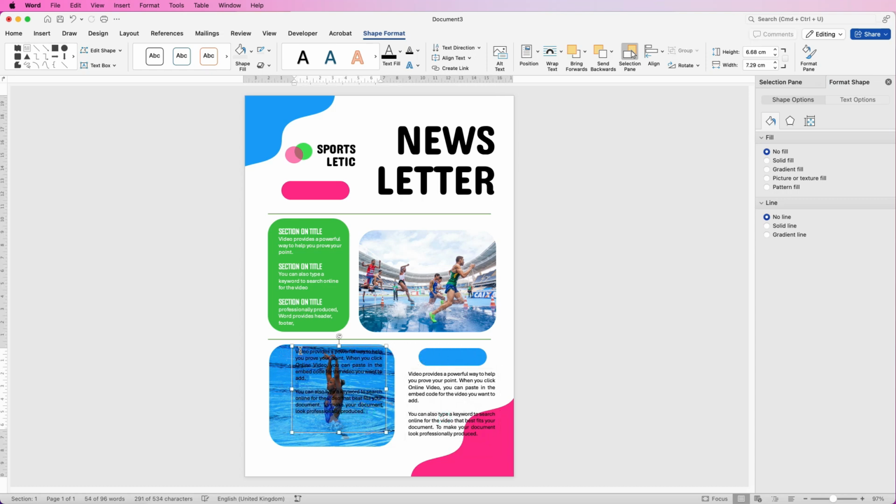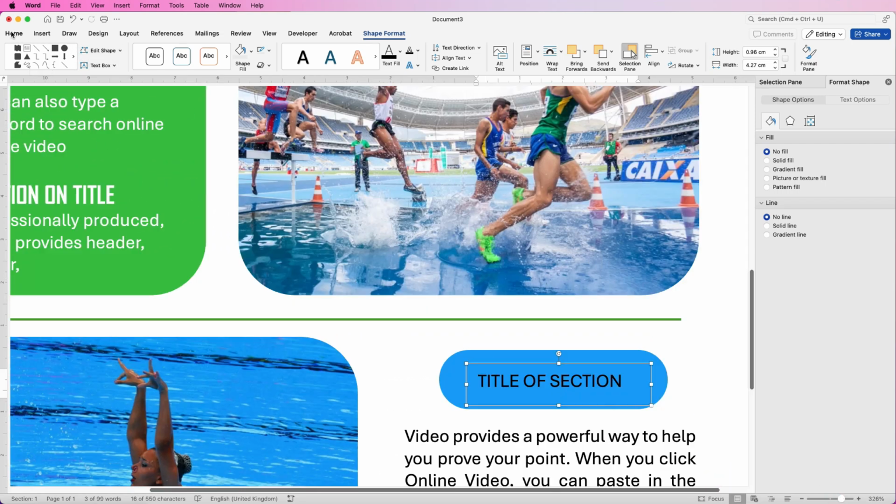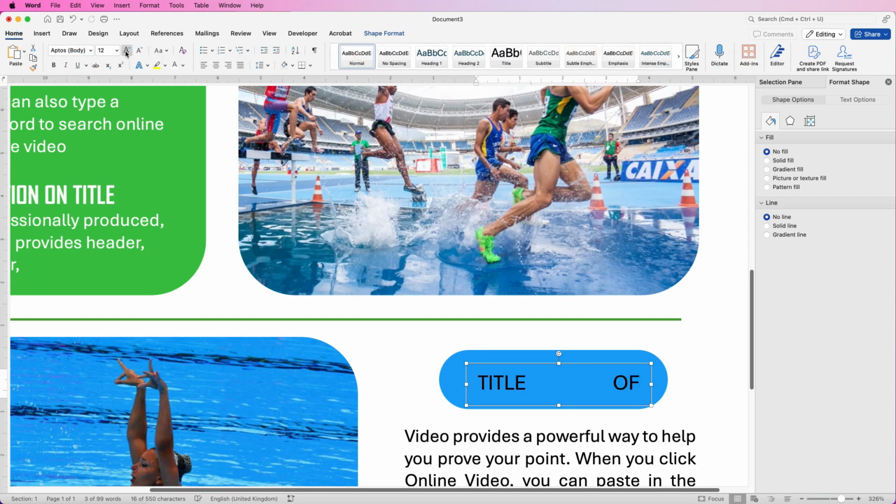And this time select the text. I'm going to write title of section, and if I just move over here you'll see what I'm doing. There we go. Let's zoom in a little bit, and let's just increase the size. So go to the Home tab, increase the size of that text. Let's make sure it's aligned to center.